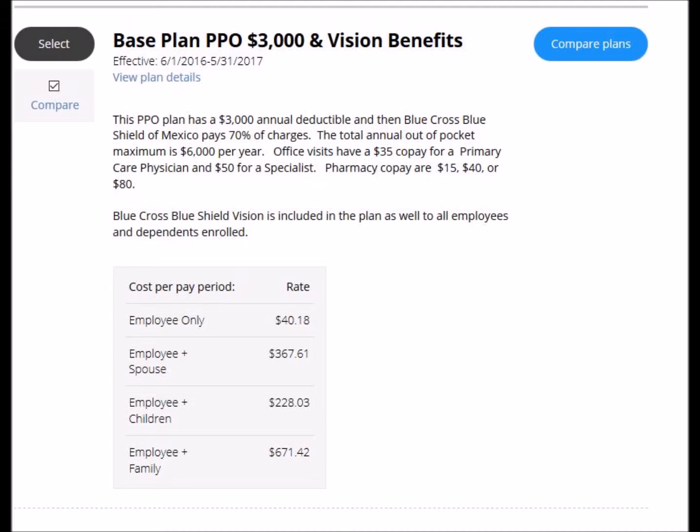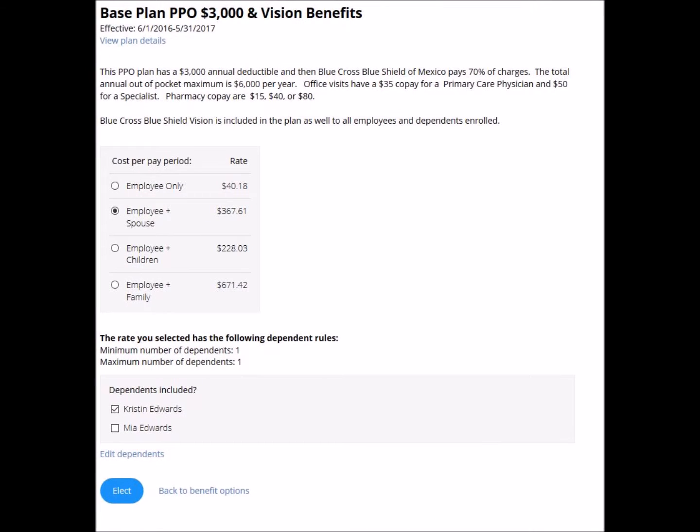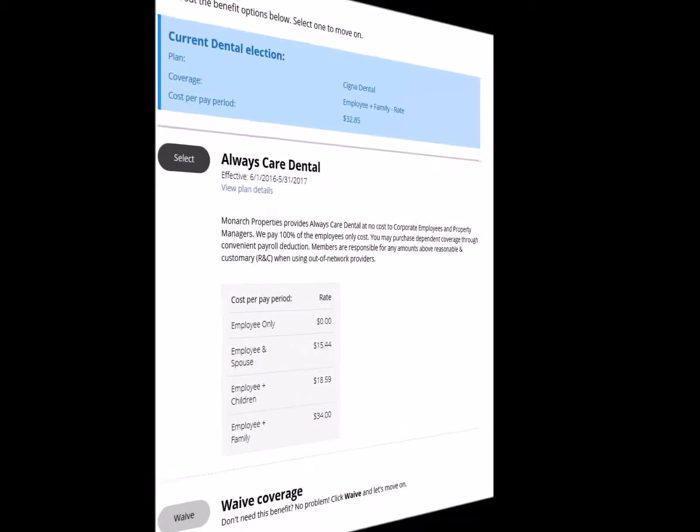Once you have chosen the plan you want, you will hit the Select button next to that option. You will then select the tier coverage and select the dependents to be included in that election just below. You will then click Elect. You might notice a difference in per pay period cost on your elections when compared to this video. That is due to some employees being paid bi-weekly versus semi-monthly.